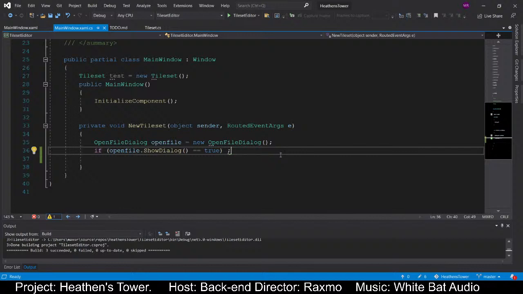Okay. So I created that tile set. I'm working on the map editor. The tile set editor.